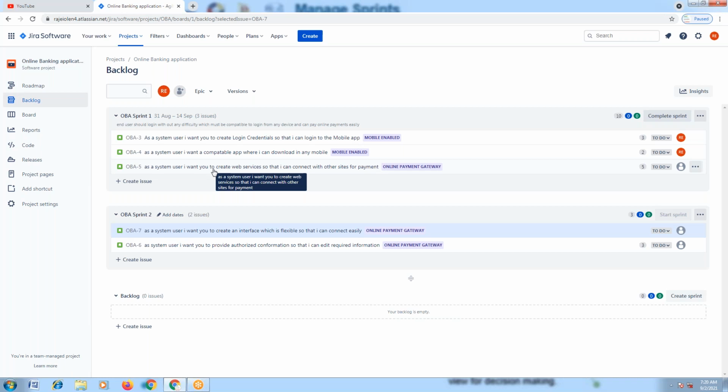Remember, there are two functionalities you could see. One is mobile enabled services for a user. Second is online payment gateway, right? Two different things. You could see those differences of the epic at the end of the user stories here. The first two relate to mobile enabled. The remaining three, irrespective of the splits, you could see are online payment gateway.